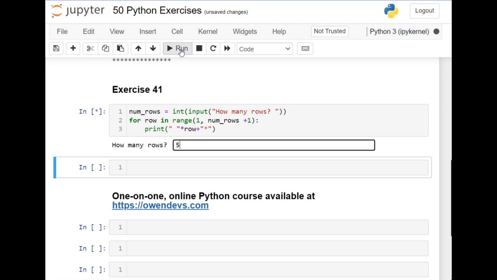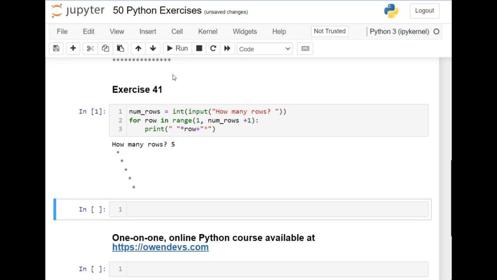So if we say 5 rows, it prints space times a star. So there's 0 spaces here, or there's 1 space here, then 2 spaces, and so on. But we want the number of spaces to be decreasing instead of increasing.